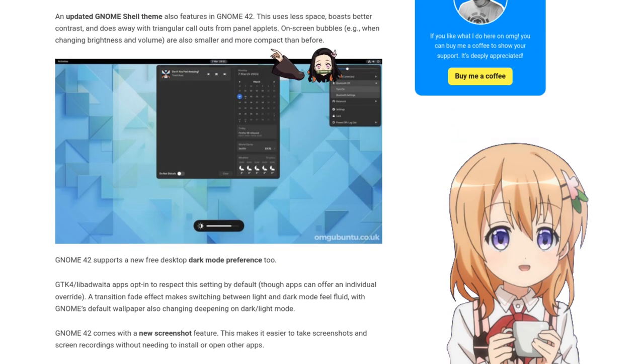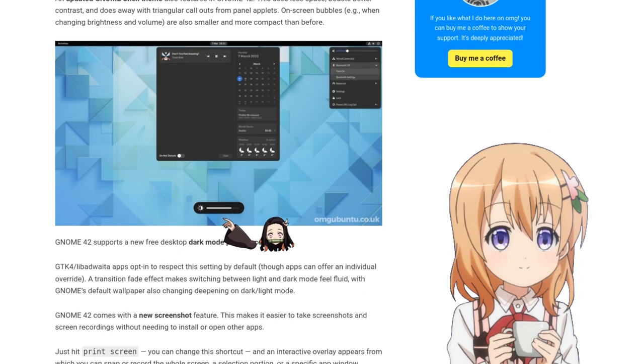An updated GNOME shell theme also features in GNOME 42. This uses less space, boasts better contrast, and does away with triangular callouts from panel applets. On-screen bubbles, for example when changing brightness and volume, are also smaller and more compact than before.